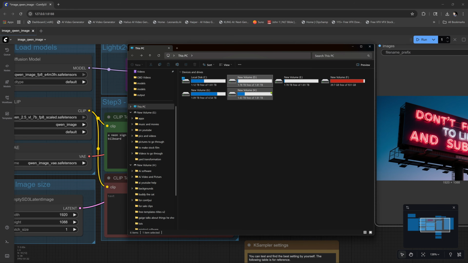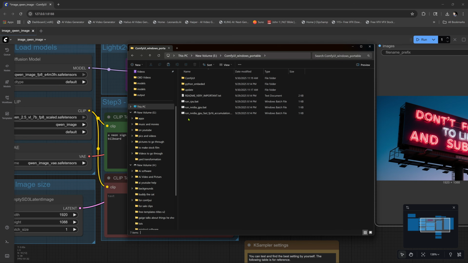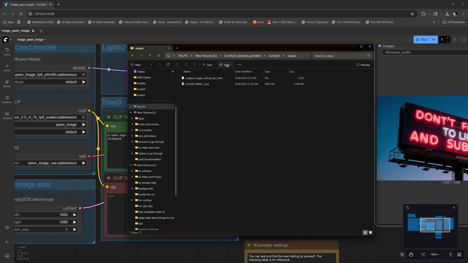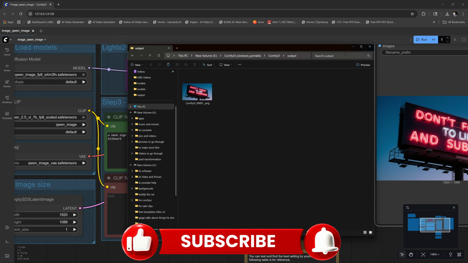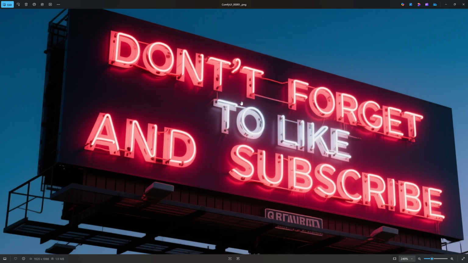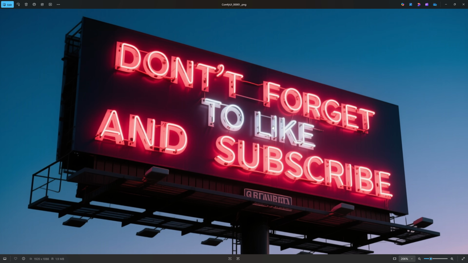So just like before, we're going to go to the folder, or what drive we have it on. Mine is on the E drive. I'm going to go to my portable, then ComfyUI, then output. And here are my outputs. Actually, I want to delete that thing that says put outputs here. Now here is my picture, and I mean, it is a pretty detailed, pretty realistic looking sign.